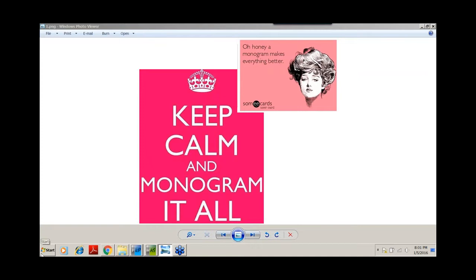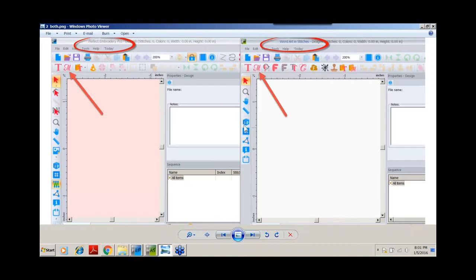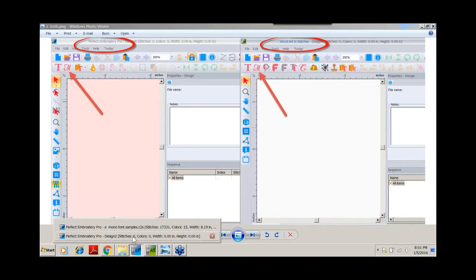Thank you, Dory. Welcome, everyone. We are going to try something different this evening because Perfect Embroidery Pro and Word Art and Stitches are very similar for monogramming. I'll be showing you the procedure in both software. To help you know which software I'm in, I've set the background color to pink in Perfect Embroidery Pro. And here in this side-by-side picture, you can see that the monogram button is the same and is in the same position in both the software. We'll begin in Perfect Embroidery Pro.